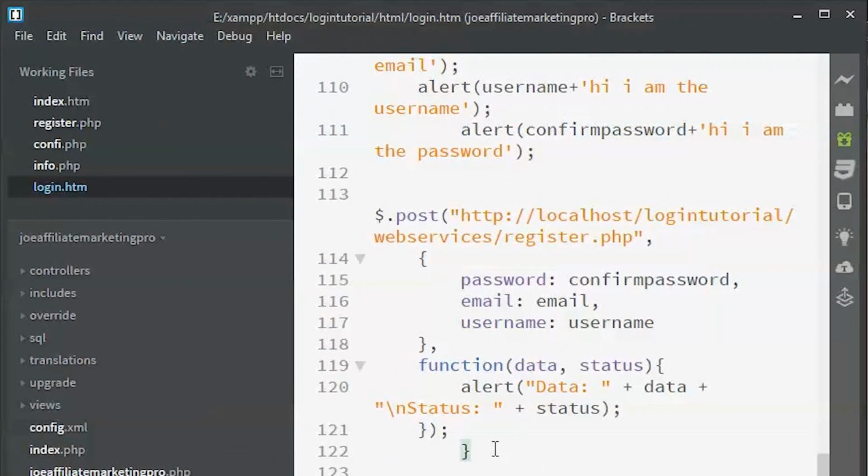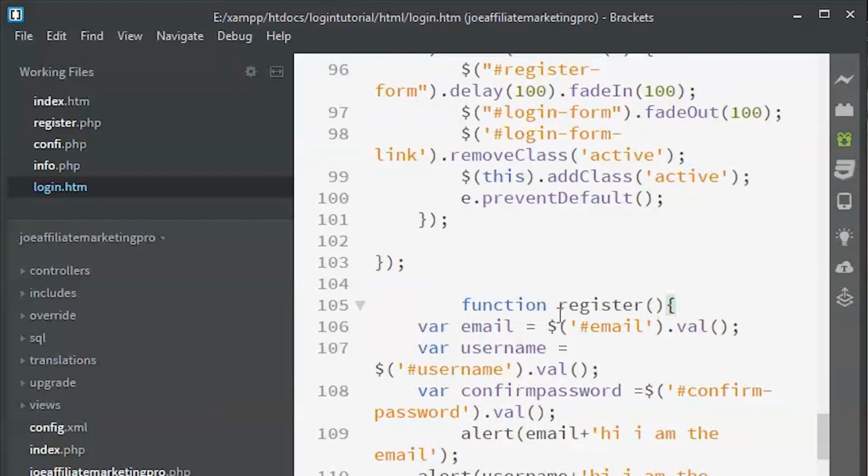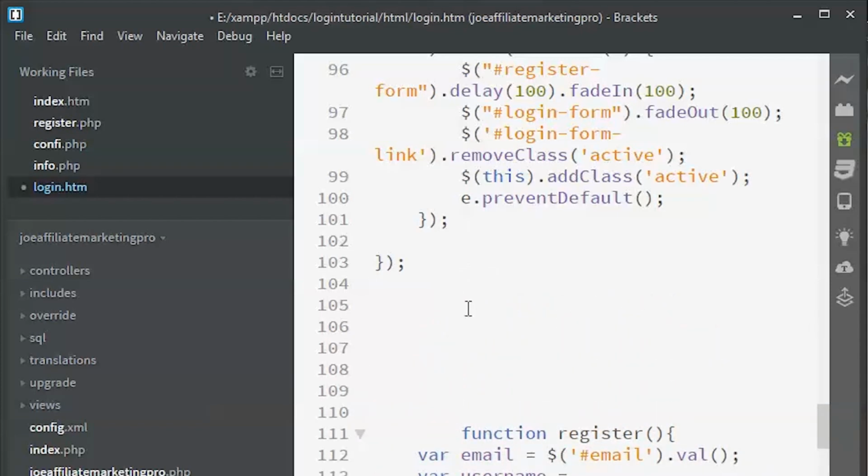So now I will create a new function that is called login. It will be defined in a similar fashion to this function. Please make sure that you're defining your functions correctly. So your login code will go in this. It is a really simple, very easy process.